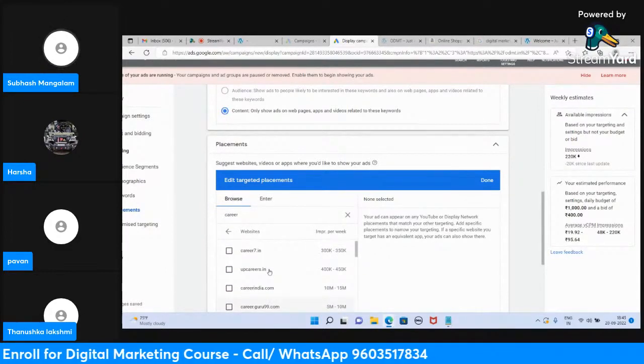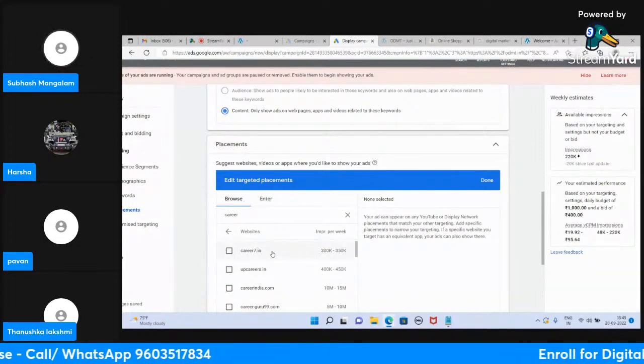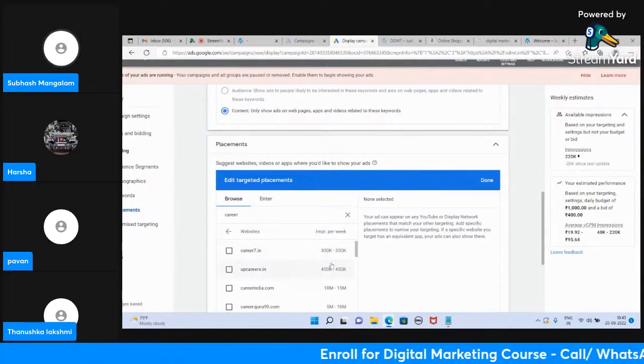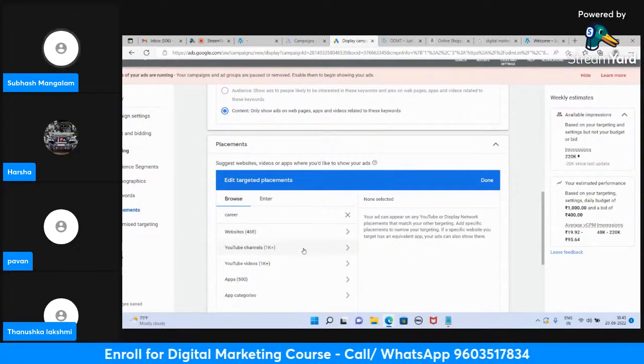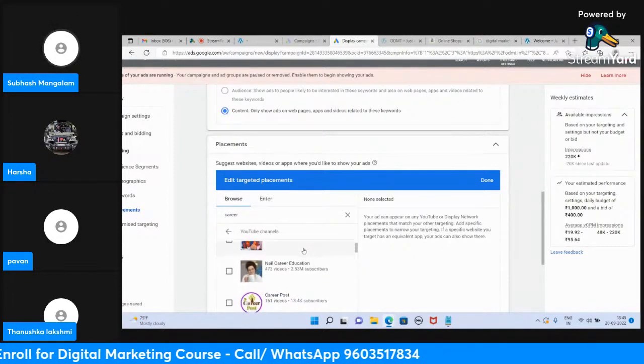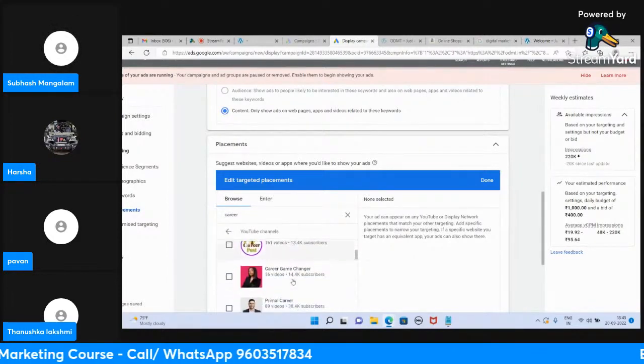So they are showing, which means these are all websites that have a Google AdSense account. These are Google Display Network partners. There your ad will appear. They are also showing how many impressions are coming. Now not only websites, YouTube channels as well. Your ad will appear on these videos.